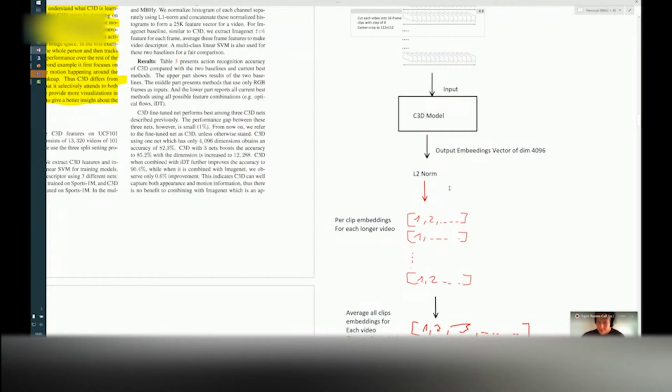But we have an output embedding for every single sliding window of the input, and then the reason we normalize by the L2 norm. The L2 norm basically means the magnitude, and then we divide all the vectors by that. And the reason is because we're going to average all of those vectors into one. We don't want any one vector to dominate the others. So we normalize them first, and then we average them all together.